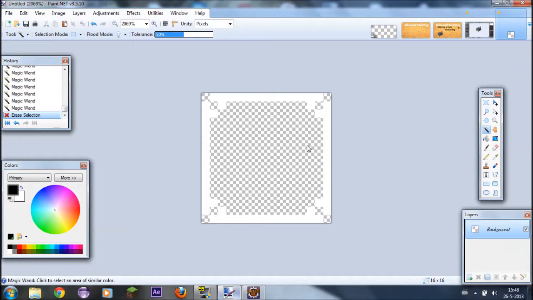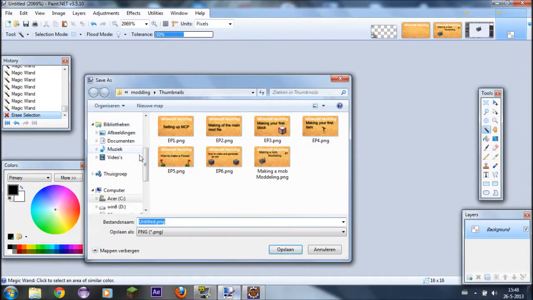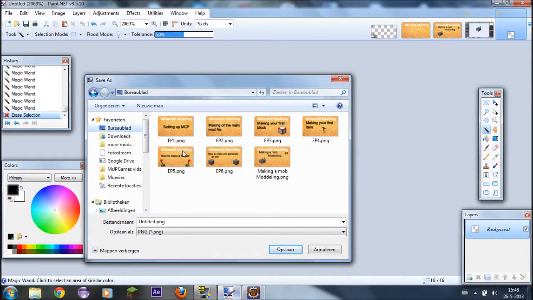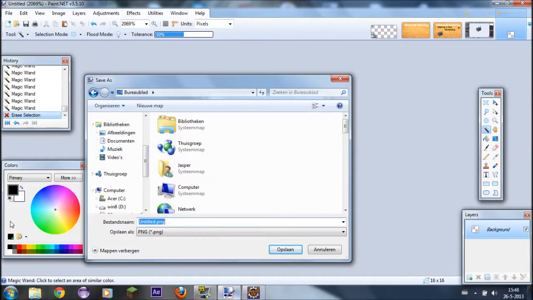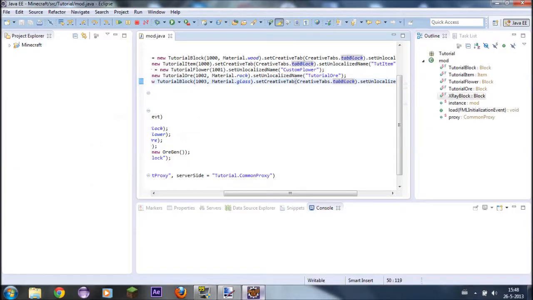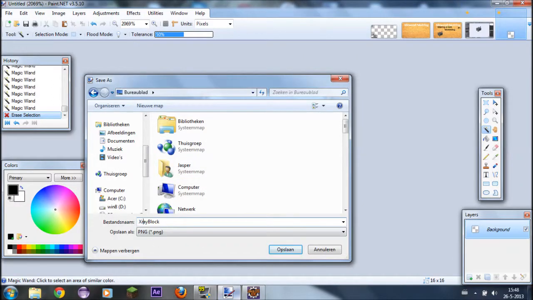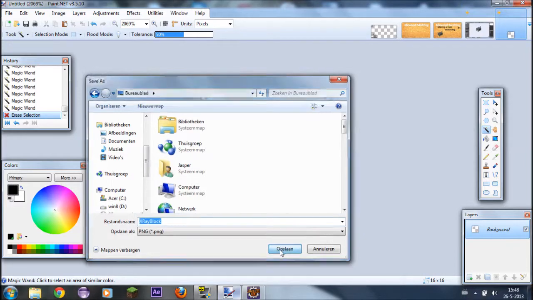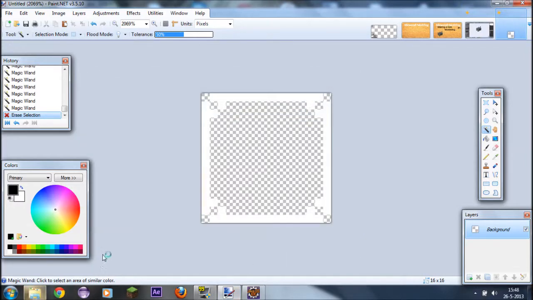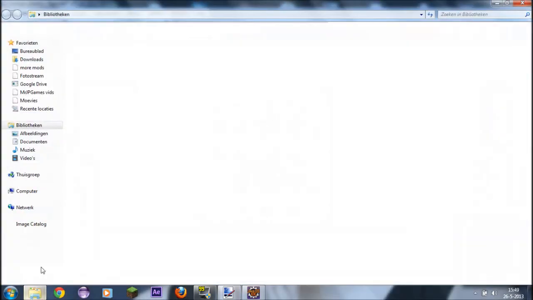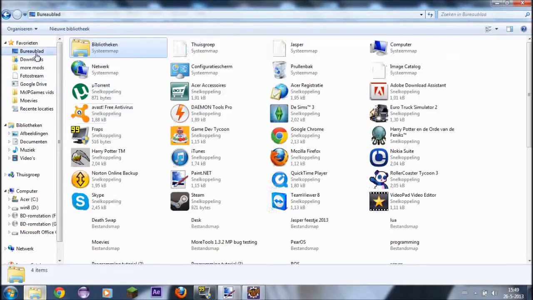Now if I save this to my desktop, and I'll call it X-ray block. Well, it needs to be the same as the unlocalized name, so we'll have a quick look at what that was. The unlocalized name was X-ray block, okay. And did I do with the correct cap rules? Nope. X-ray block, okay. Save that. Now we'll open up an Explorer window. Go to desktop.